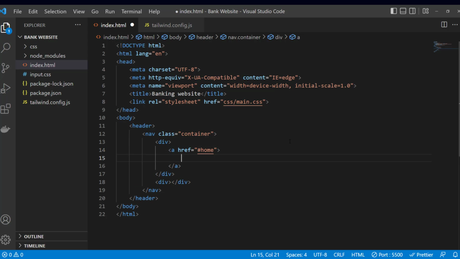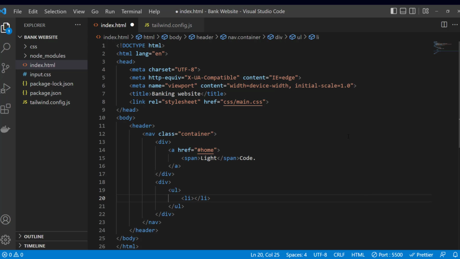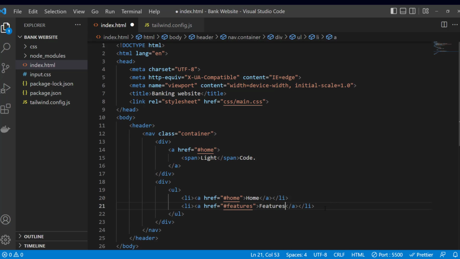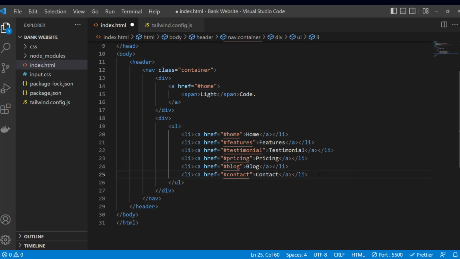Inside it I am going to create a span tag, let's say light, and in here let's say dot. Inside it I am going to add a ul tag, and inside this ul tag I am going to create a list item, and in here I am going to add an a tag, let's say home. Also in here let's say home. Let's create a link for the features, testimonials, pricing, blog, and finally contact.